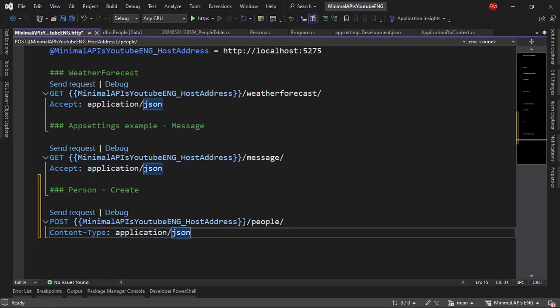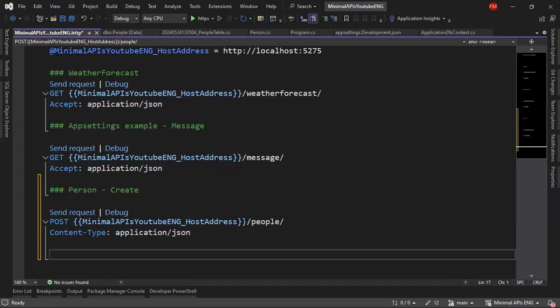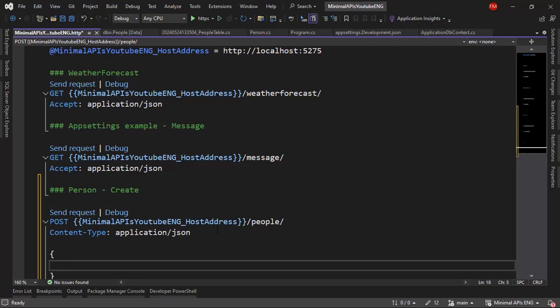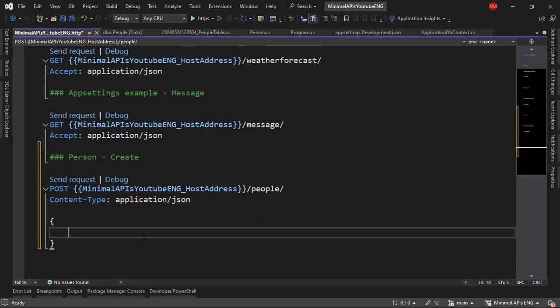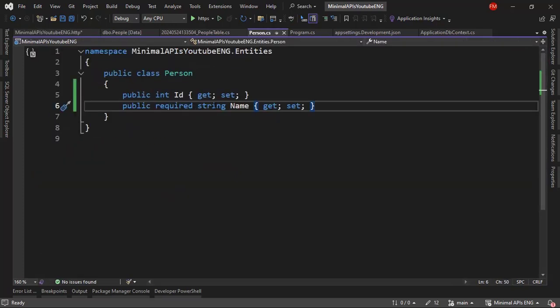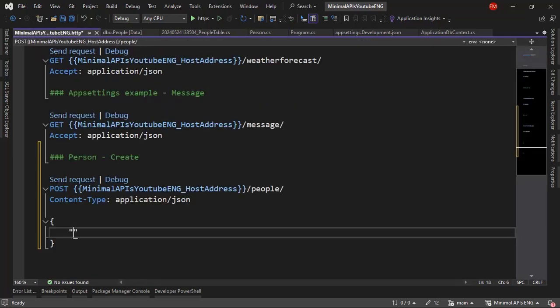Make sure to write it correctly. And then I will leave one space here. And then in here, I will put the properties of my entity. So we have here person, which has a name. So I will put here name, and the name is going to be Felipe.